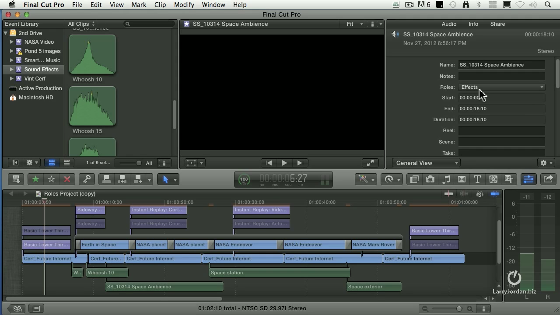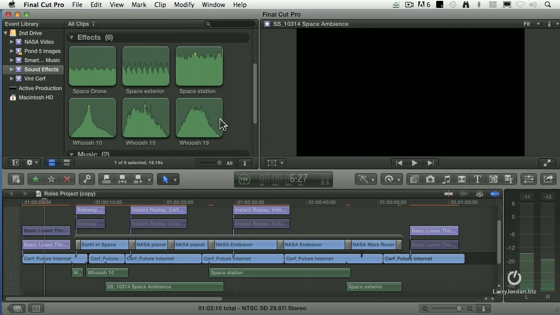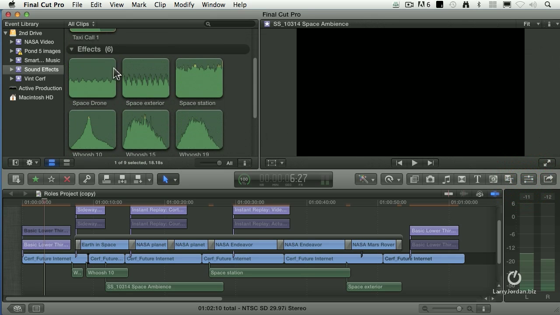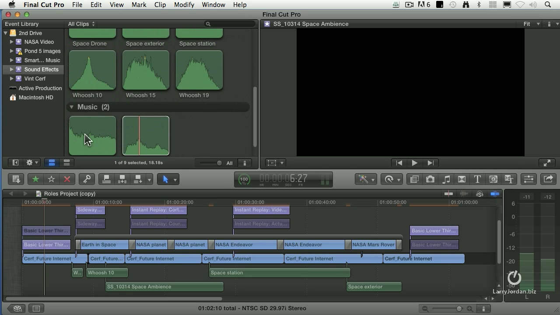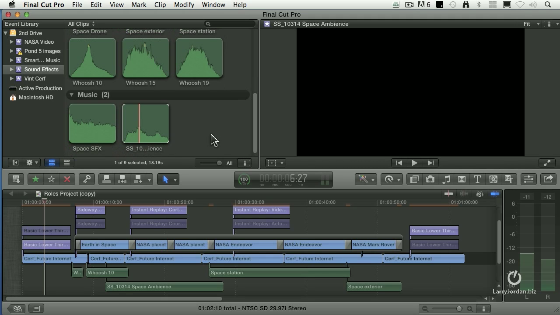Remember, there are five roles: video and titles for video; dialogue, music, and effects for audio. I could change the role also here by making sure the clip or clips are selected, clicking on this pop-up, and changing that to music, which in fact it is. So I'm going to change it to music. Now, when I scroll down again, we'll hide the inspector. Notice that now I only have six clips in my effects category and two clips in a music category. I recategorized simply by changing the role on that clip.